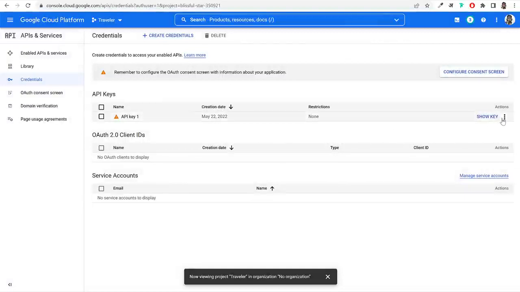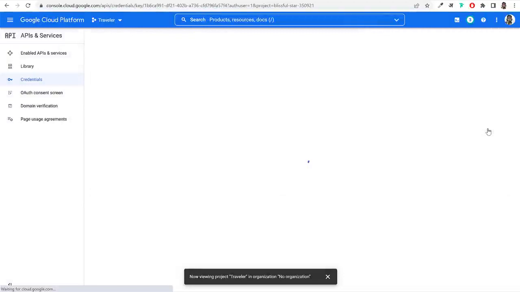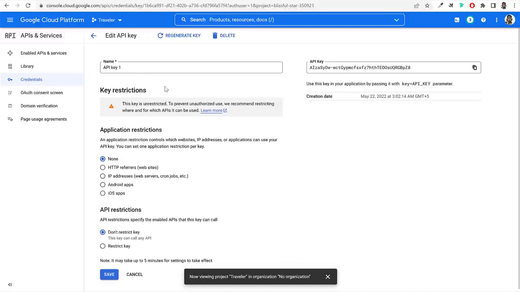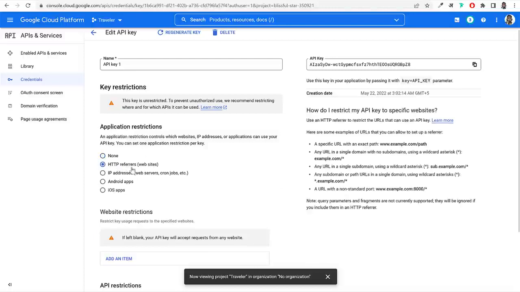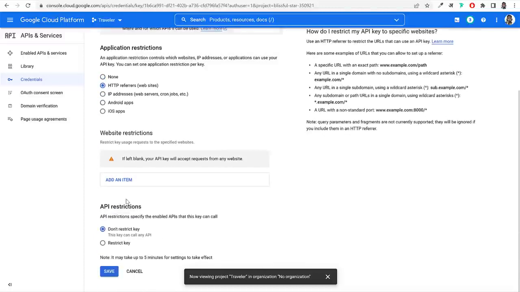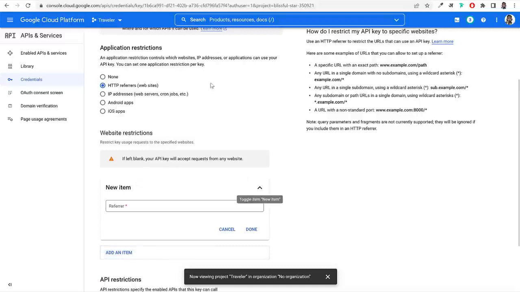You can do one more thing. Click on this actions, edit key, and you can restrict the key. Okay, so that other people cannot use this key. Very important. So name it anything you want. So under this option, under application restrictions, we have to select HTTP referrer, and after that under item you have to add your website name.